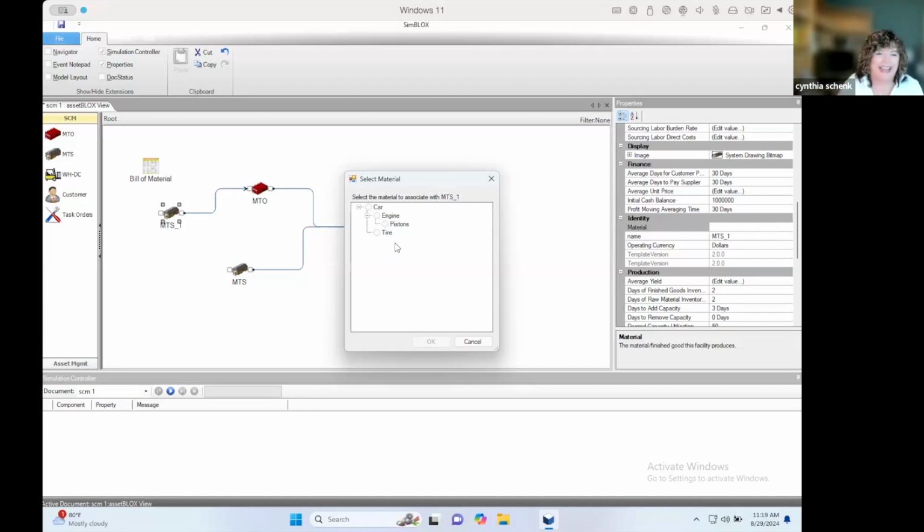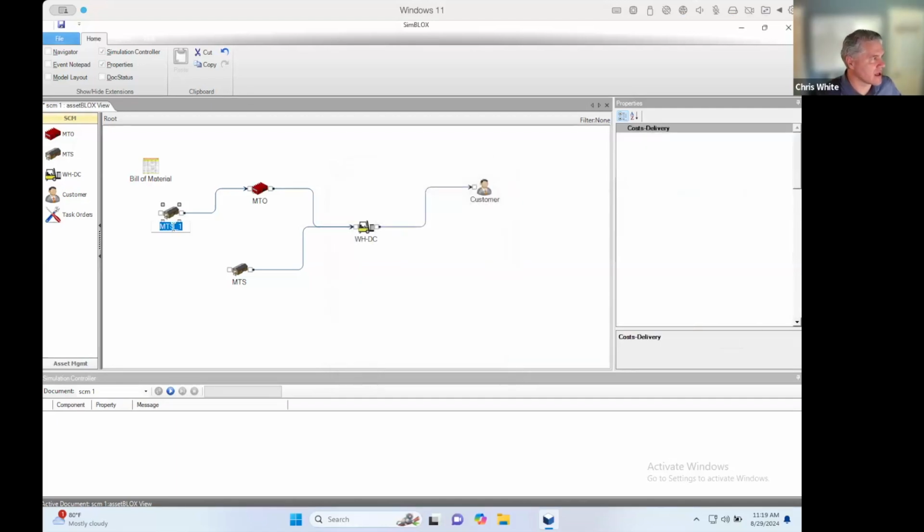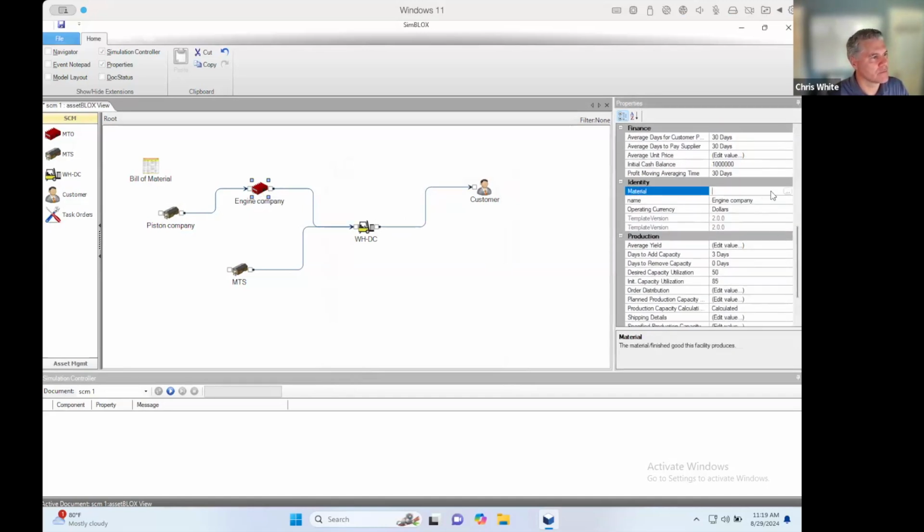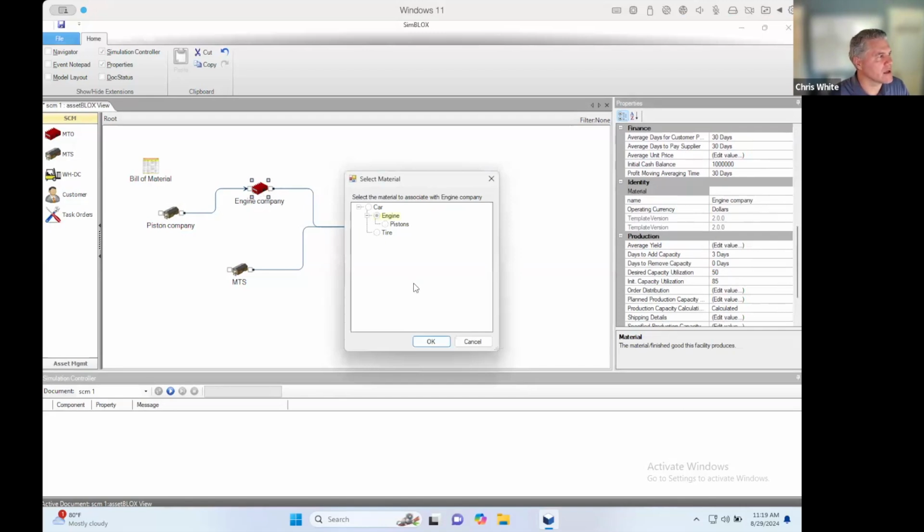So this one, I'm just going to build it right. This one's the piston. And if I go to this, let's just label this one the piston company, I'm just real creative here. And this is the engine company. And if I now go here, I need to go assign the material, the engine to it. This is all the logic's done so that if I connect a piston to a piston, it won't work. Or if I connect the piston straight to the car, it won't work. I've defined how things need to come together, and now it's going to come together in that way.